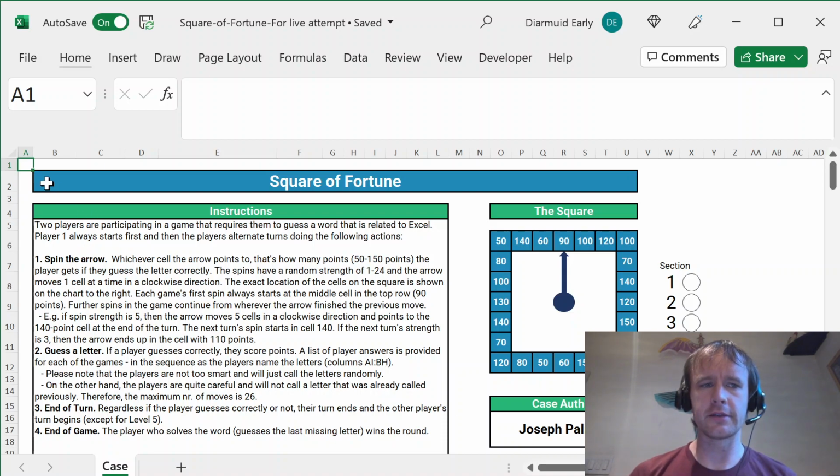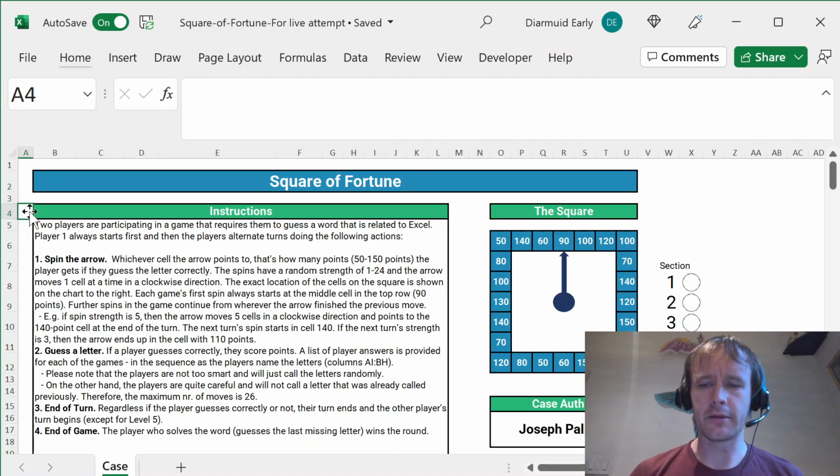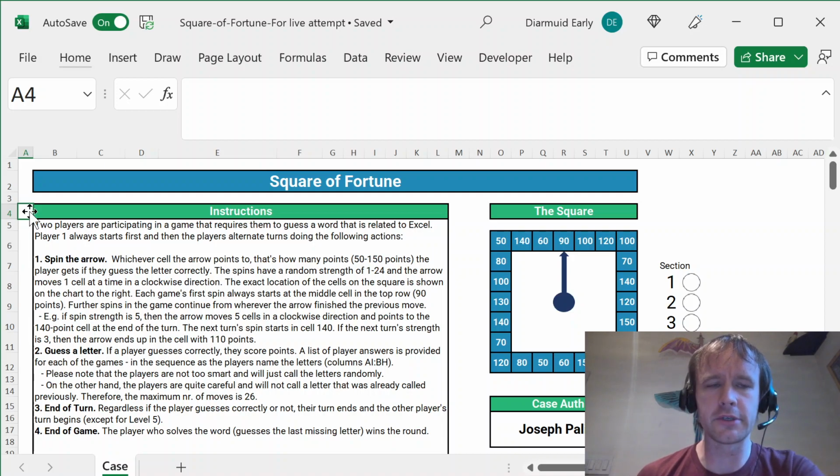This is a problem called Square of Fortune. It's from one of the live battles that the FMWC put on at the Global Excel Summit last month. And I'll put links in the not the comments, but that other thing that talks about the video, to where you can see the original live battle and some other details about it.